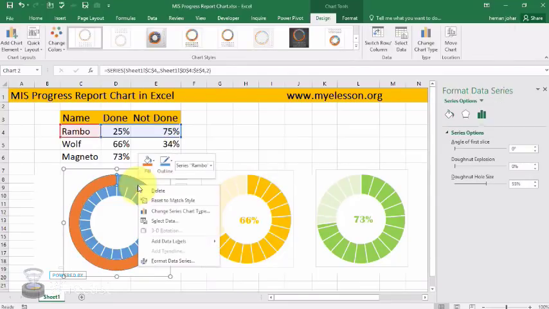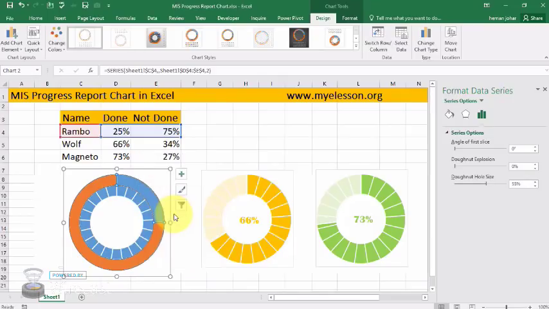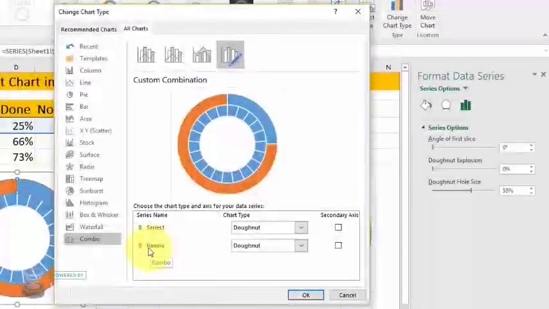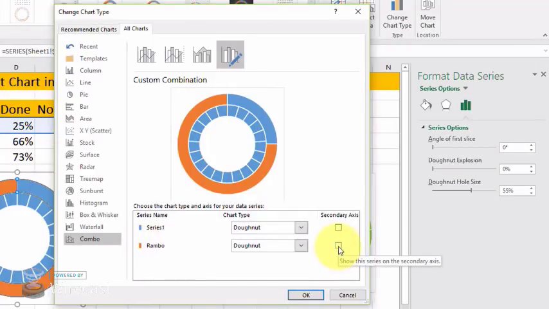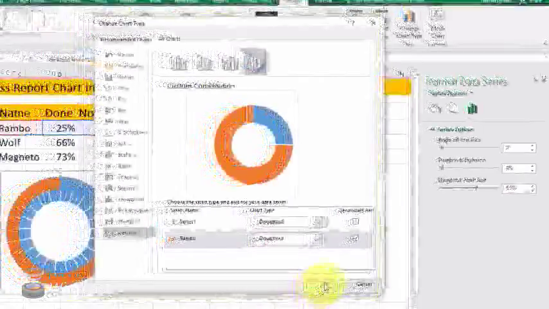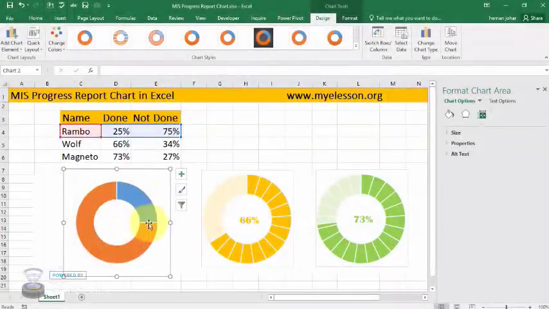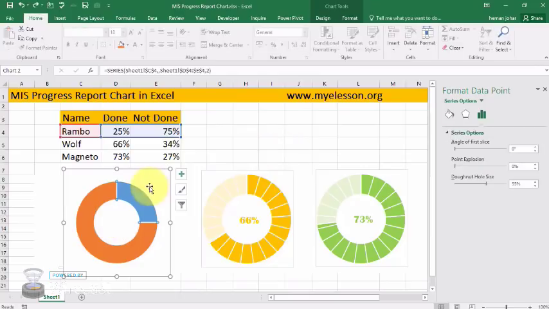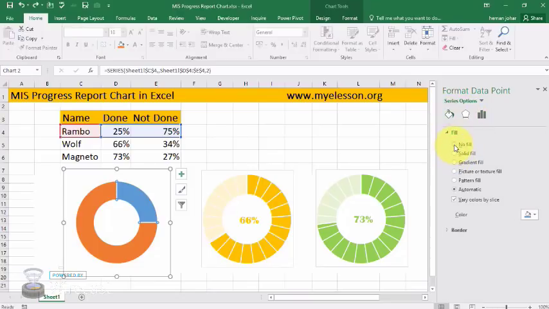Now you click on this chart, do a right click, go to change series chart type, and from here where it says the name Rambo, just click on secondary axis like this. Yes. So now these two charts are combined into one chart. So now we click over here, all right, and go to fill, and we choose no fill. So we start seeing these gradations, all right.